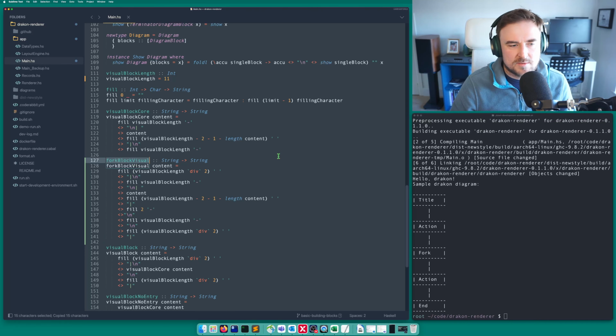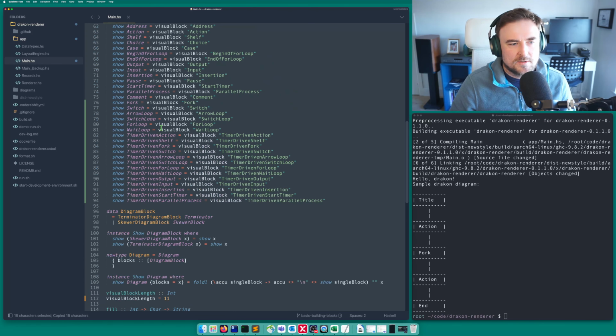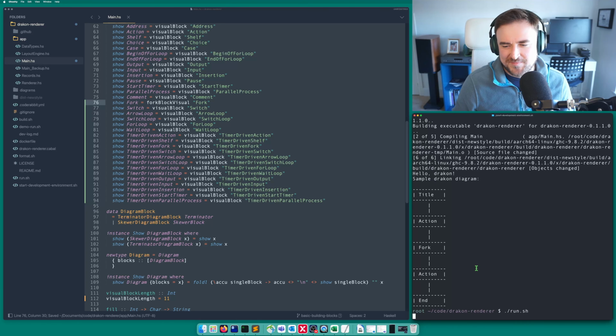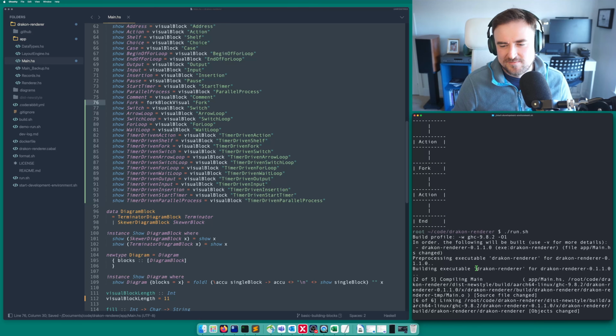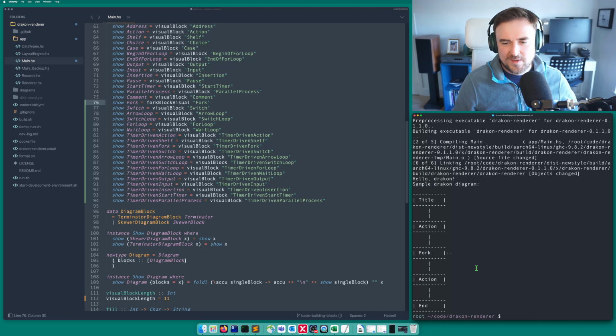And now let's replace Visual Block with Fork Block Visual. It just rolls off the tongue. Okay. Now we just need to trace that line back to this point.